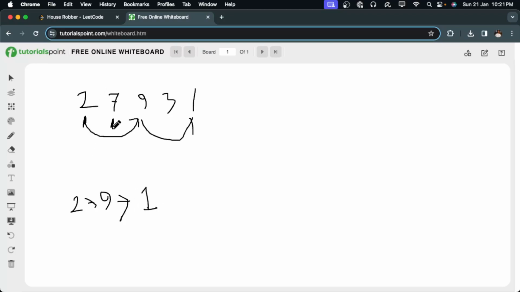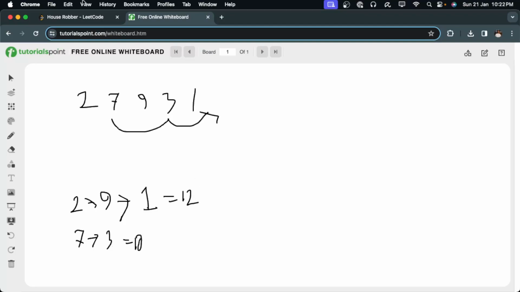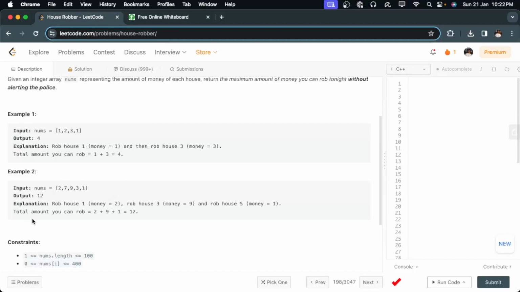And we have another possible option, which is to jump from the second position to the third position, then to the end. So second position to third position, then to the end. That way we will get 7 and 3. This one is 12 and this one is 10, so the maximum is 12. So this will be the answer.